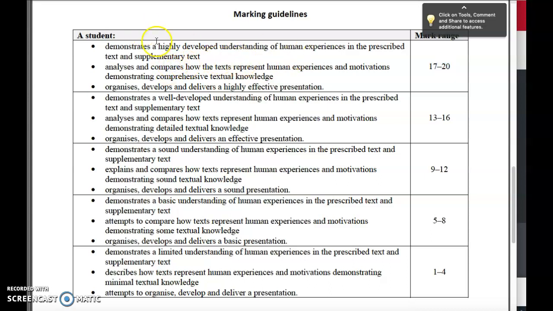To get in the band 6 range, you need to demonstrate a highly developed understanding of human experiences in the prescribed text and supplementary text. So it does say plural experiences. I would think looking at one or two and how they overlap, which is what we've been talking about in class. So how the experiences of guilt overlaps with the idea of forgiveness. How we start the play with John Proctor being really guilty, and then we end the play with him coming to forgive his wife, to forgive him, but also for him to forgive himself. So showing that depth of understanding of how the human experiences overlap, that is a highly developed understanding.